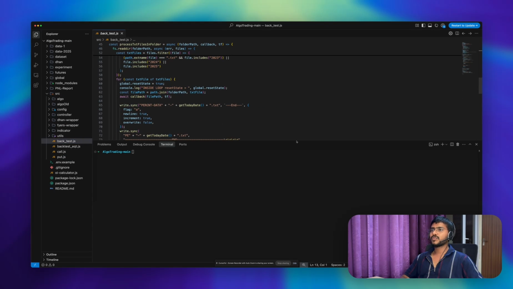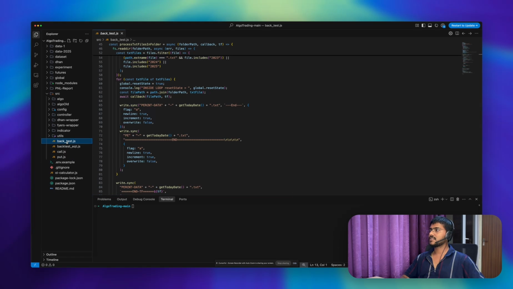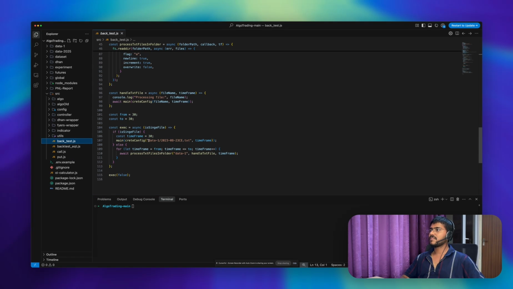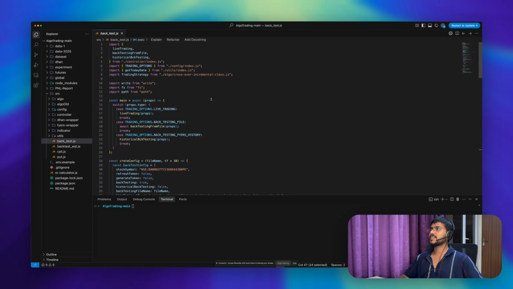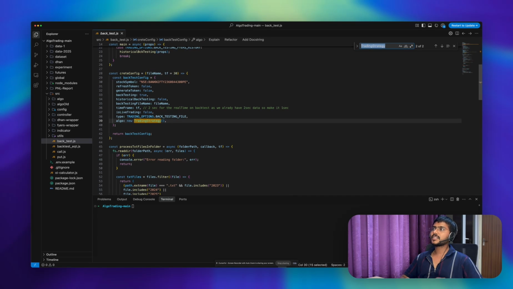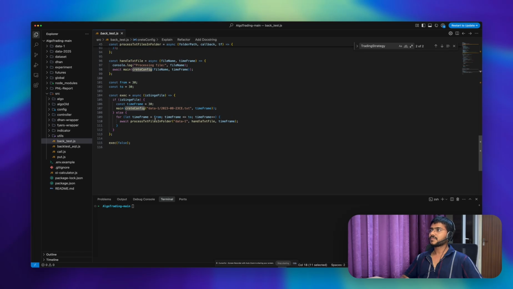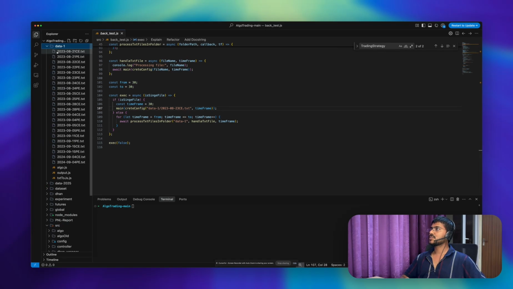But I have also created a small script, backtest.js, where I can specify some data set, and it will run the same business logic. Let's say I am passing a trading strategy, which is crossover incremental class.js. I'm passing this trading strategy to the configuration, and I'll use this configuration with dataset one. If I show you, this is the dataset, and I think it's around 1, 2, 3, 4, 5, 6, 7, 8, 9, 10, 11, 12.